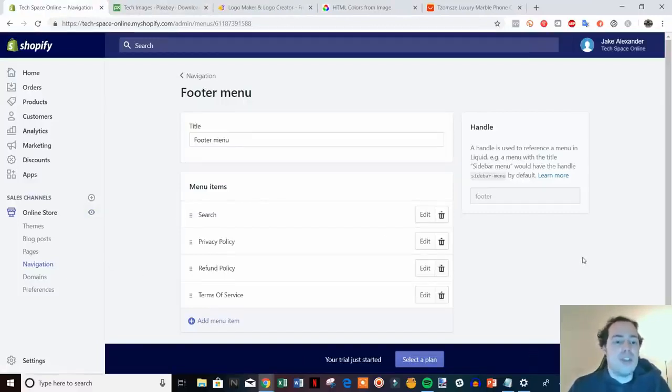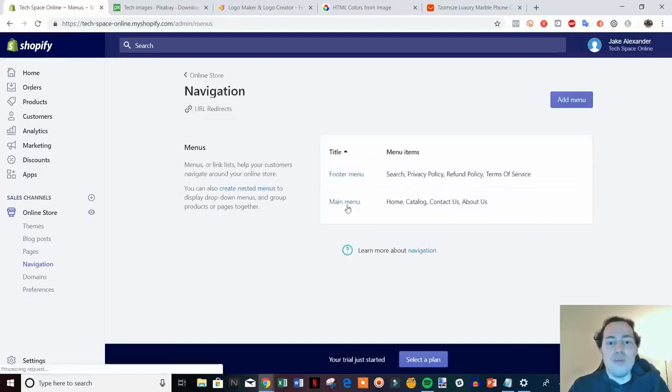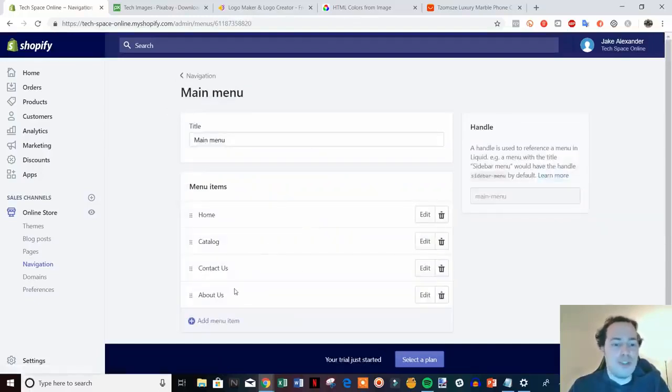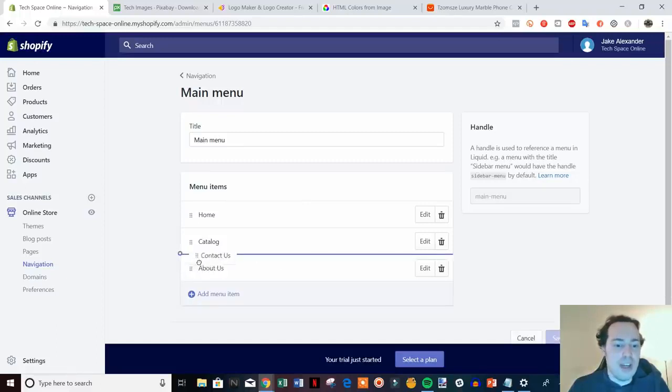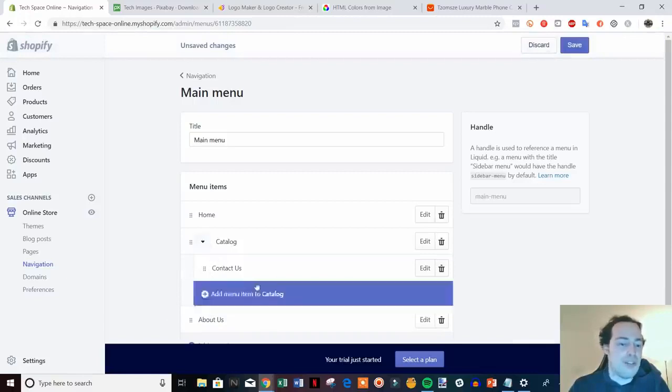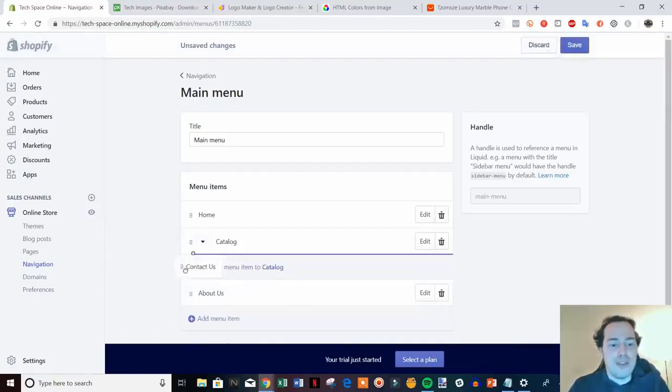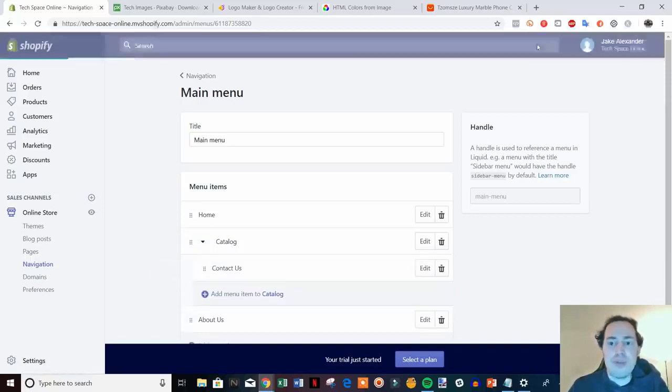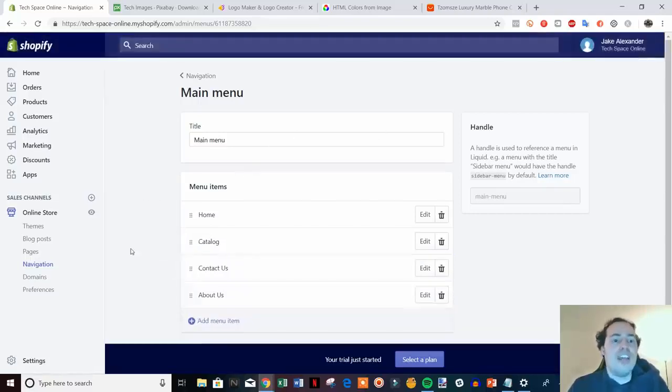Now really quickly, I just want to show you how it's possible to make a drop-down menu if you want. It's really easy. You'd probably be making it on the main menu. Let's say you wanted the catalog and you had a bunch of collections pages, like toys. If you wanted to make it drop down, all you have to do is drag it over like that, and that's it. Then it's a drop-down menu. That's how easy it is to create a drop-down menu. But I'm going to discard that.